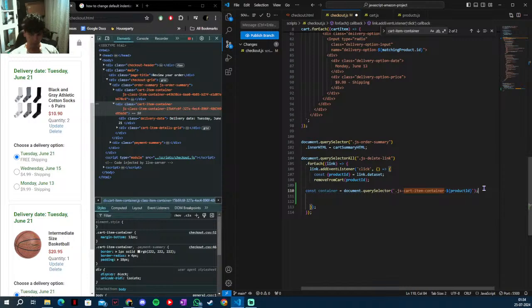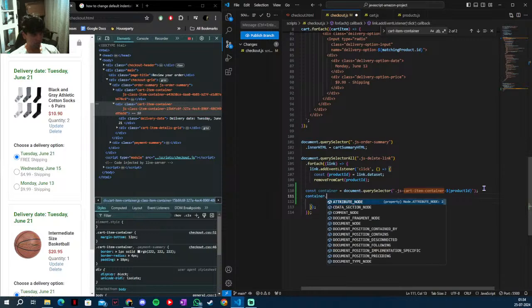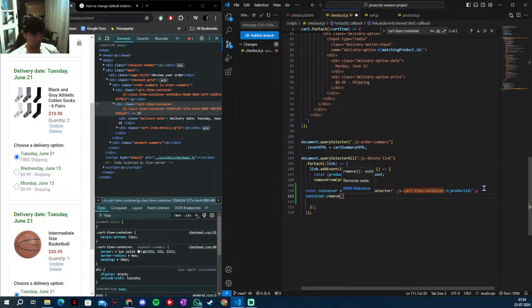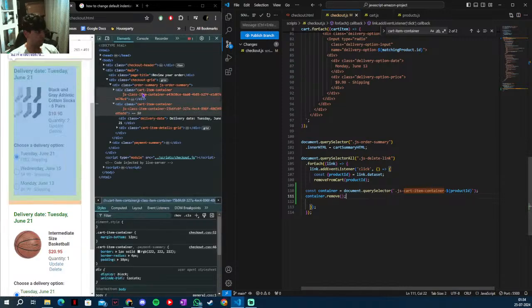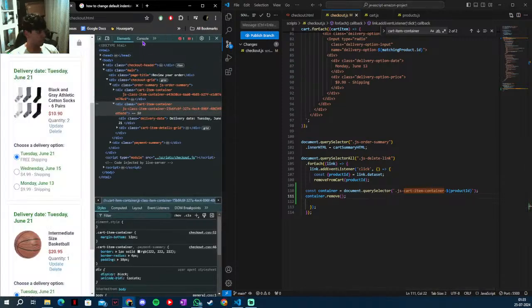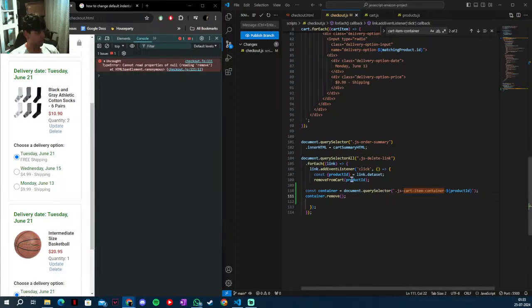So now that we have the element we want to delete, the next step is to use the .remove method. Again, every element we get with the DOM has a method called .remove, which will remove it from the page. So if we go back into our code, down here, all we have to do is type out the element, container.remove, and brackets, and this will remove it from the page. If we save and try it out, so we'll go in here, we'll click delete on the first product, and it will remove it from the page.